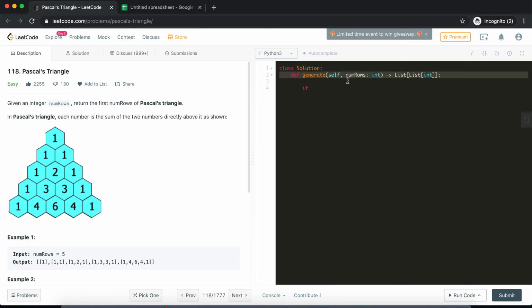So if we do not have any rows, then we cannot form any triangle. Okay, so with that out of the way, we need an output element. So this will be an array which will hold our output, which will hold all the rows.